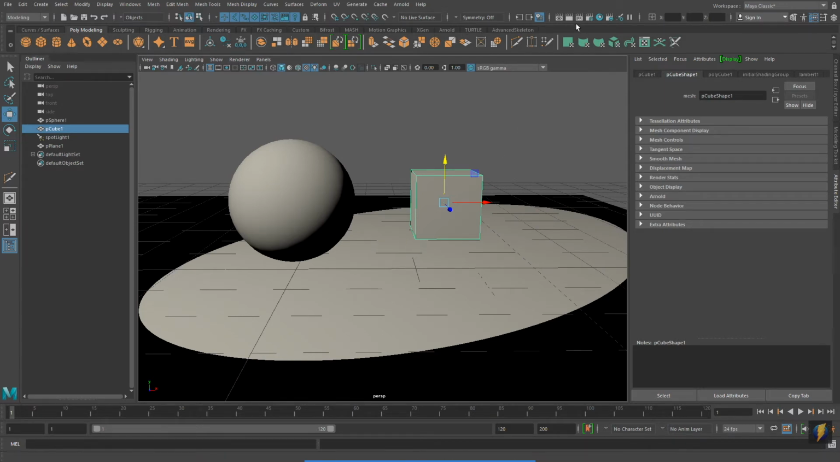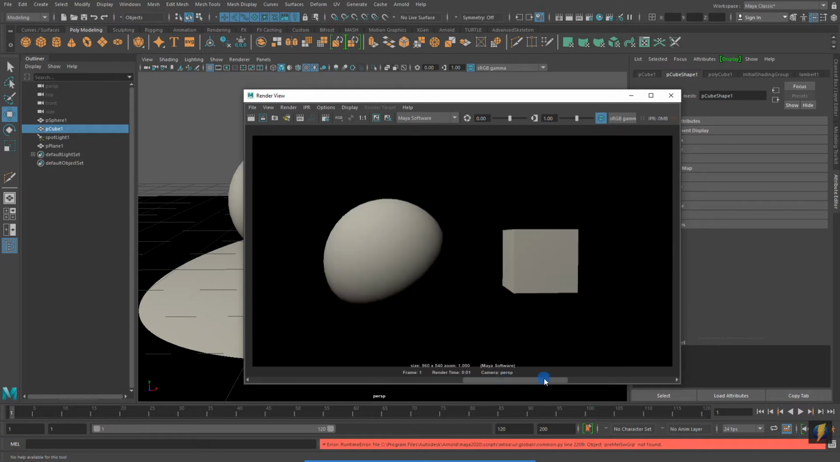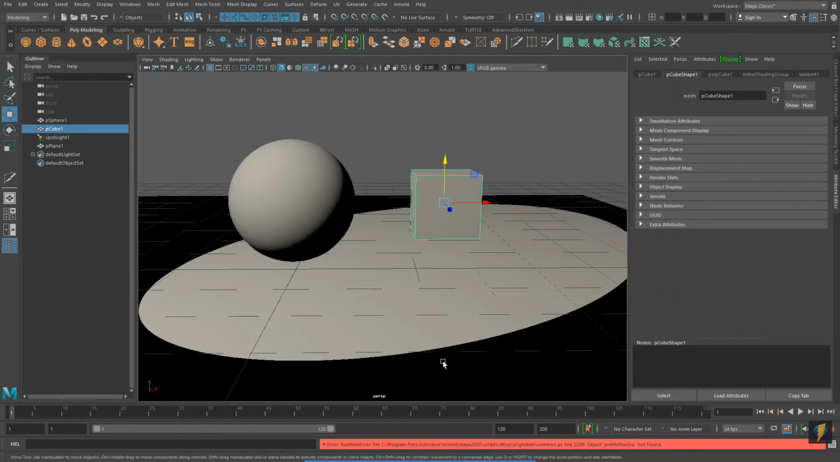I'm going to create another render, and in my render you will also see that there are no shadows being cast. To turn on shadows in my perspective viewport, I will go to Lighting, Shadows.